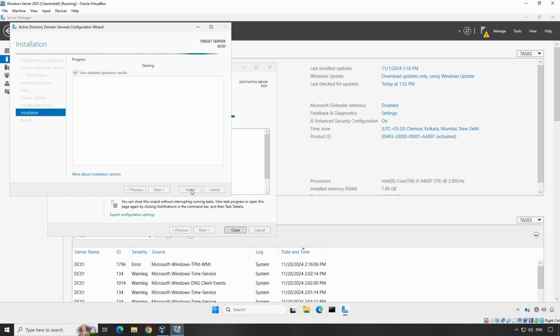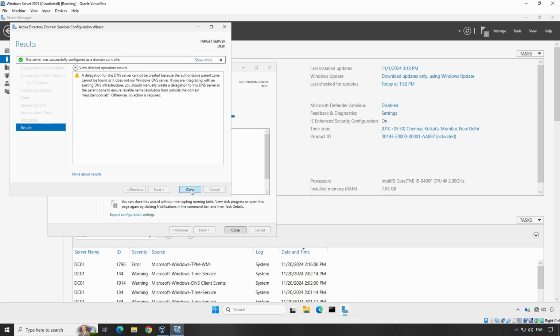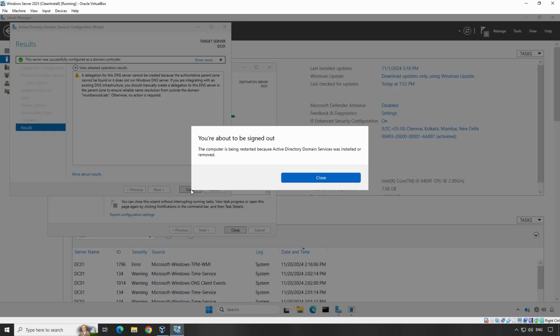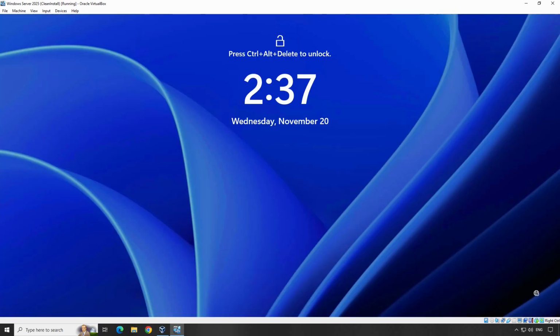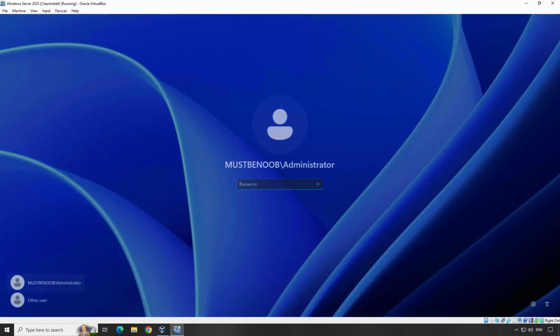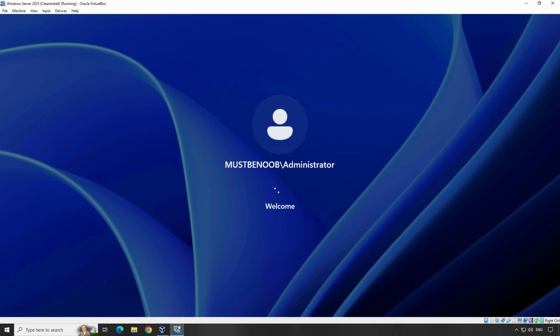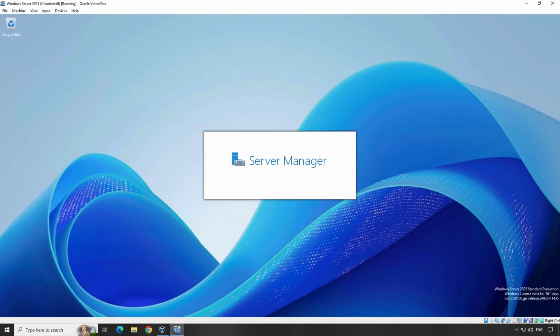Click on Install. The installation page appears as the wizard creates the new Active Directory forest and promotes this server to be the first domain controller in the new Active Directory forest. After the installation completes, your server will automatically restart. The system will apply the changes and promote the server to be a domain controller. Once the server has restarted, log in with your domain administrator's credentials. Press Ctrl+Alt+Delete, enter the domain administrator's password in the password text box and press Enter.